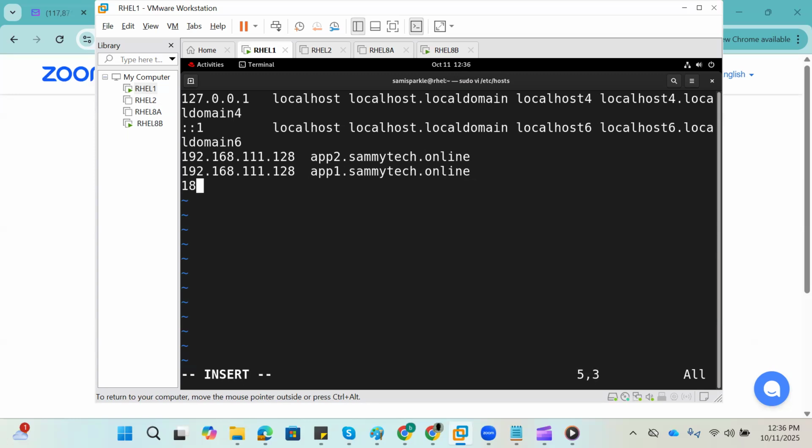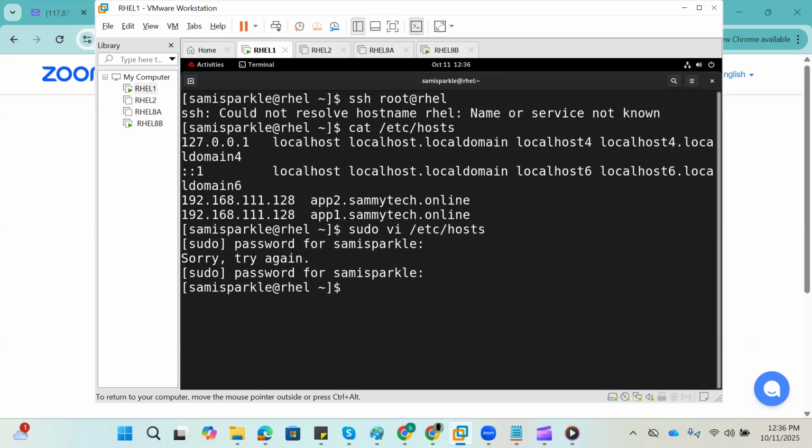I have to put the IP address of that remote Linux server, 192.168.111.133, and then the host name there. So next time I want to access it remotely using SSH, it will be able to resolve it. Let's save the file. It has been saved.